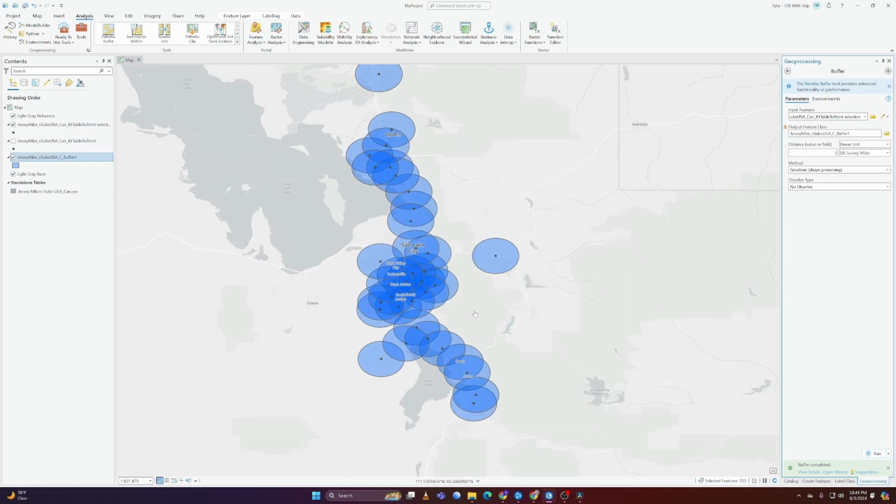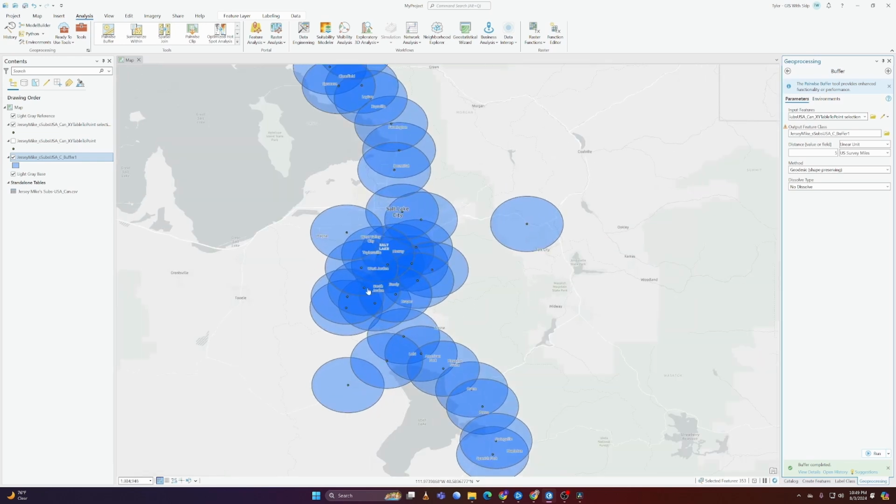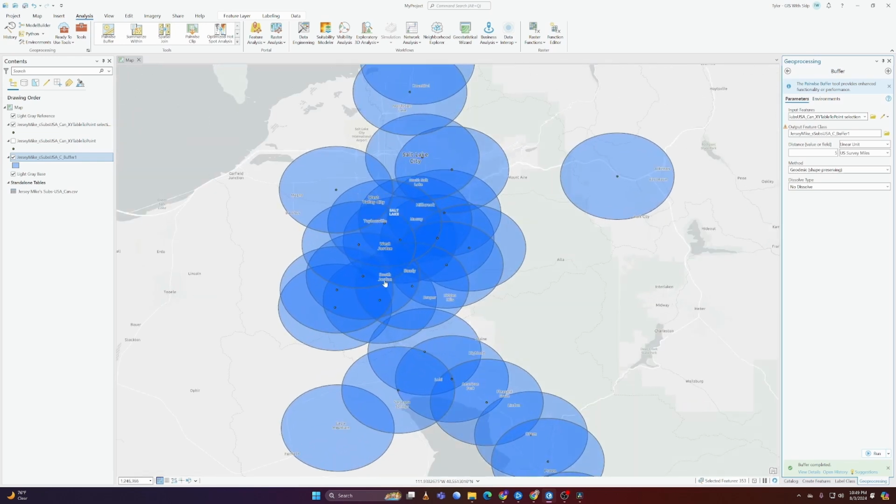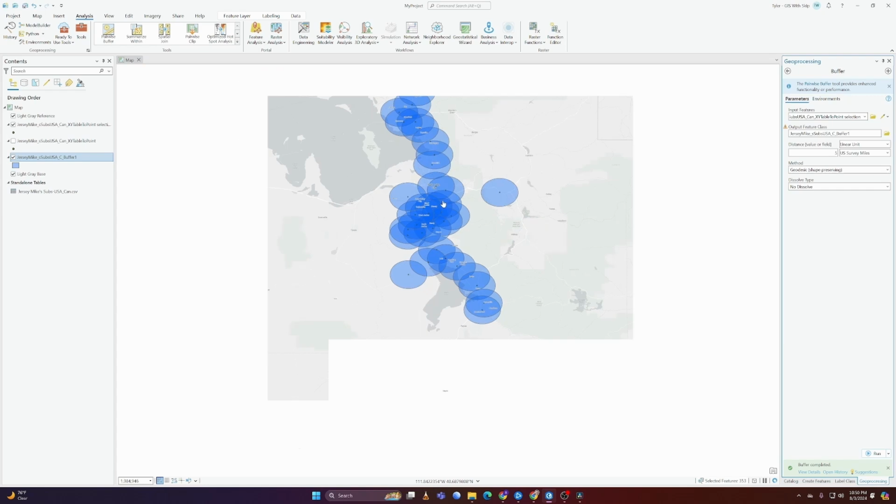If you're moving to Salt Lake and you need to live near a Jersey Mike's, looks like right here around West Jordan, South Jordan, Salt Lake, you're going to have plenty of Jersey Mike's options. So yep, that's the buffer tool.